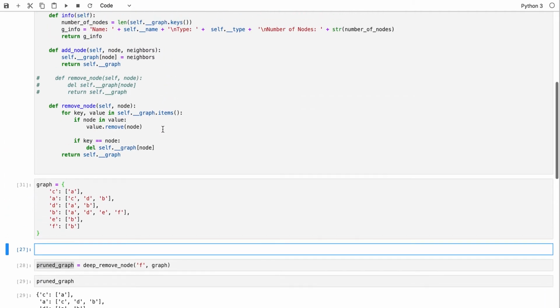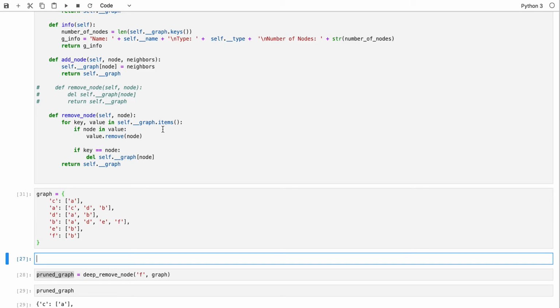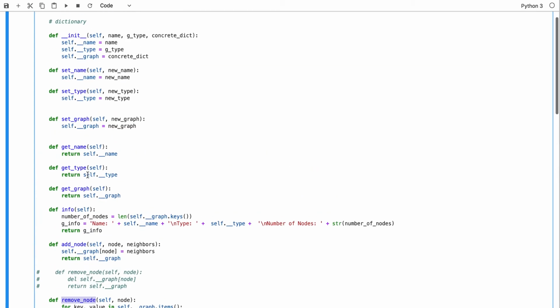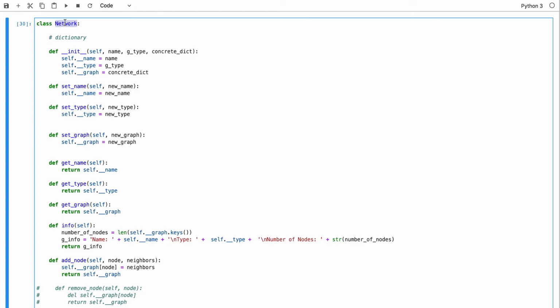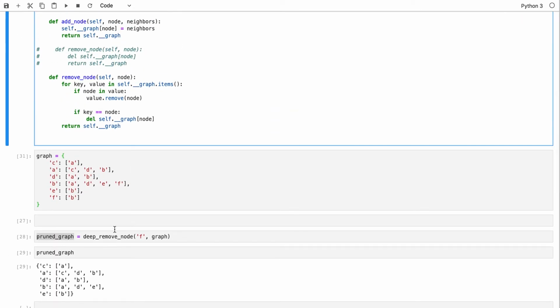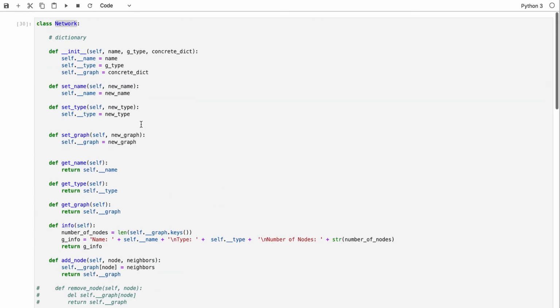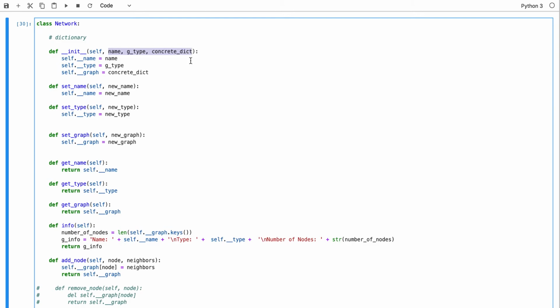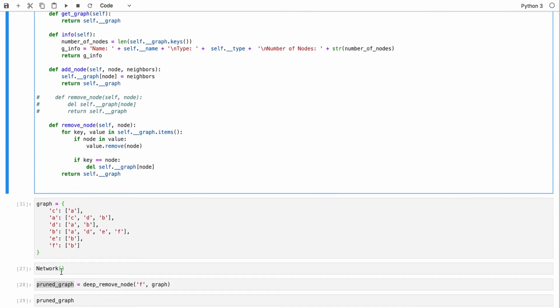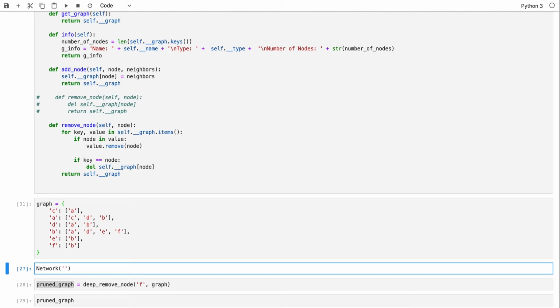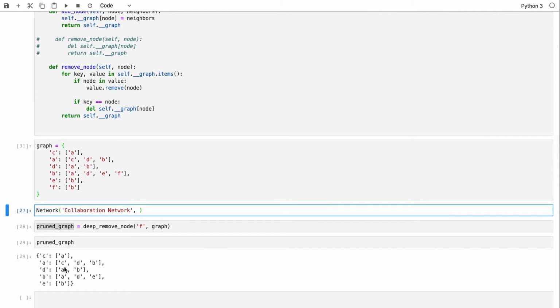Okay, so now what do I need to do? Now we migrated the function inside the class, so we have no choice but to construct an object of type network, and we need to pass the parameters that the constructor takes. It takes three different things. It takes a name, so we're going to pass a name, and we called it collaboration network, if you remember. If you don't, just go back and watch the last video. You'll remember. It's not important.